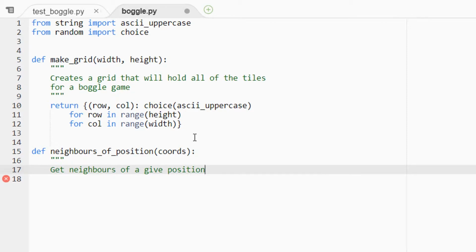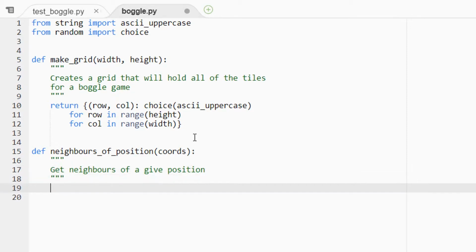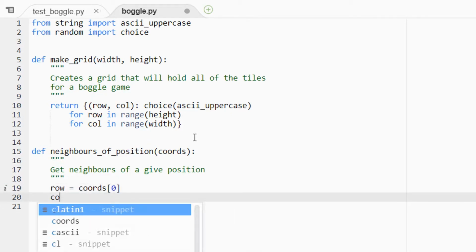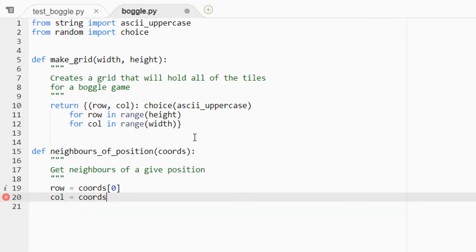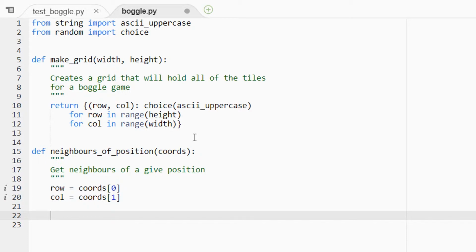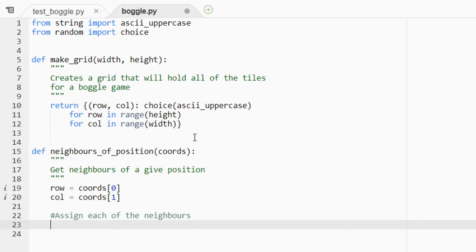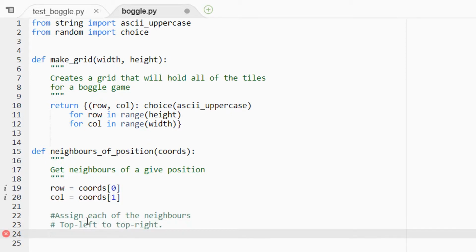So this gets us the neighbours of a given position. So here we just assign each number to a variable. Now we add those variables to a list and return that list of neighbours.